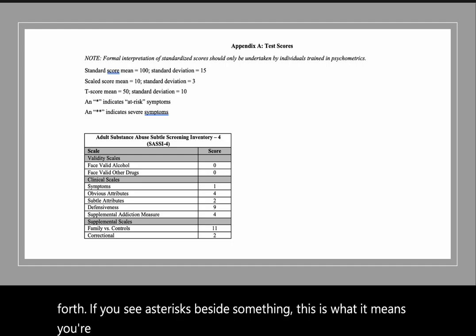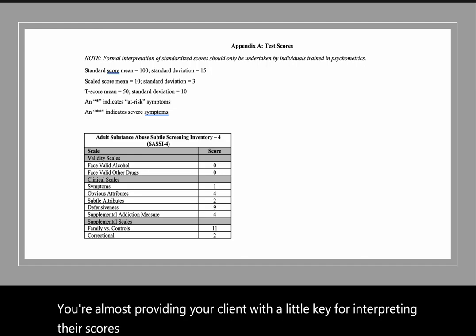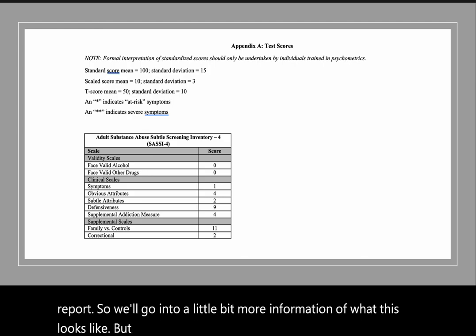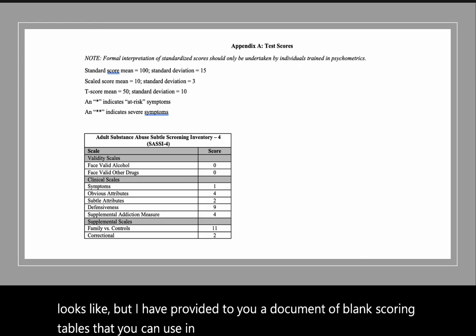You're almost providing your client with a little key for interpreting their scores, and then you provide those scores in the client's report. So we'll go into a little bit more information of what this looks like, but I have provided to you a document of blank scoring tables that you can use in your assessment report for this class.